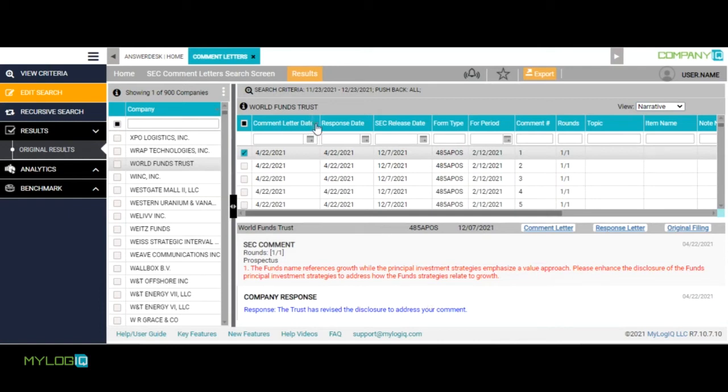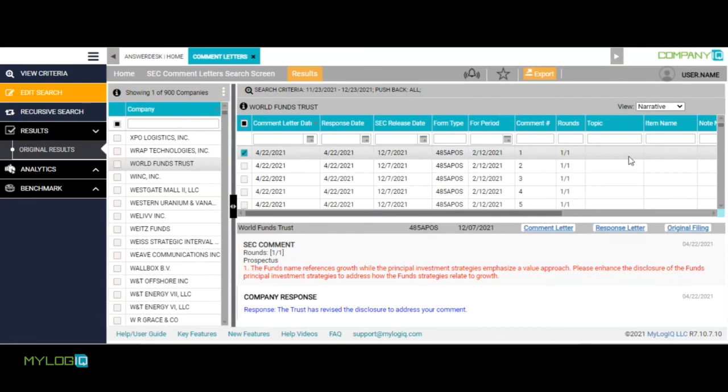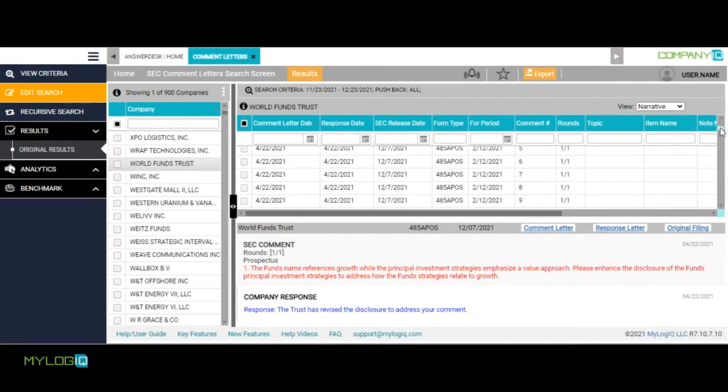For a company with more than one comment letter, you can organize the comment letters by comment letter date, response date, SEC release date, form type, period, number of comments, among other options. To sort each of these headers, simply click on the titles of the headers. To look for a specific date for any of the headers, click on the calendar icon and choose the date you wish to look for. Or you can type the date on the search box below each header.